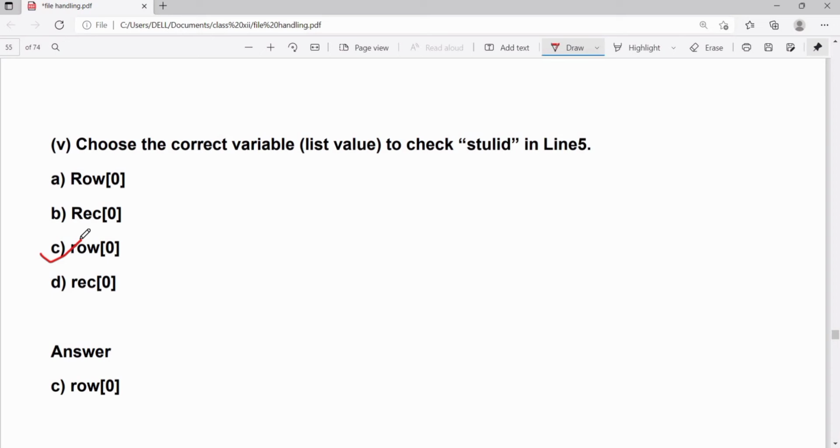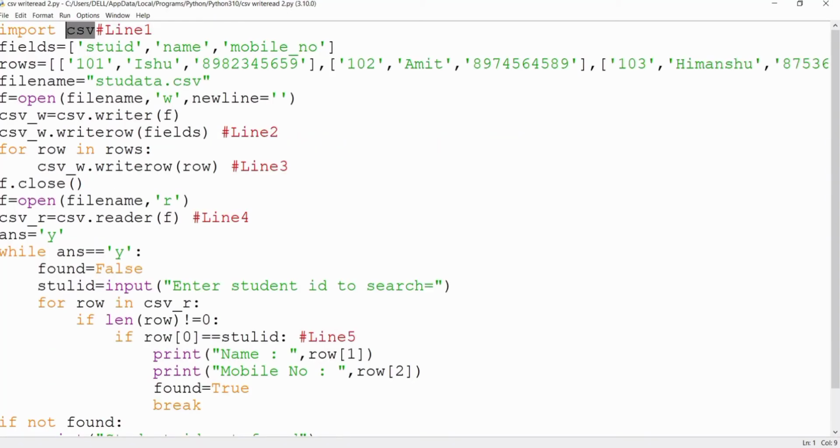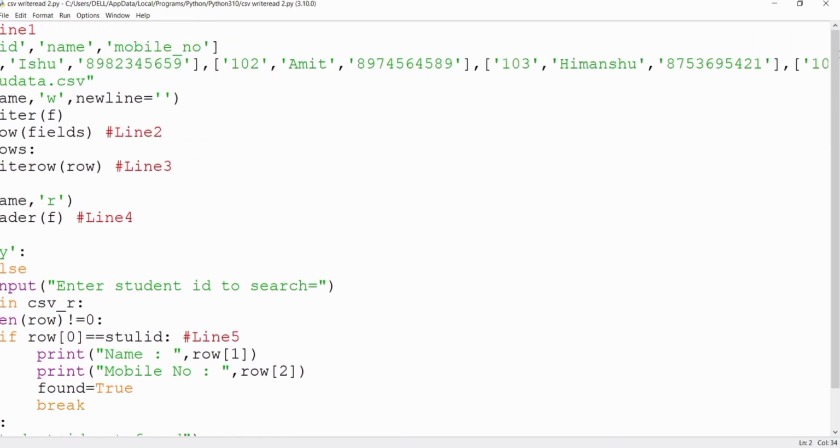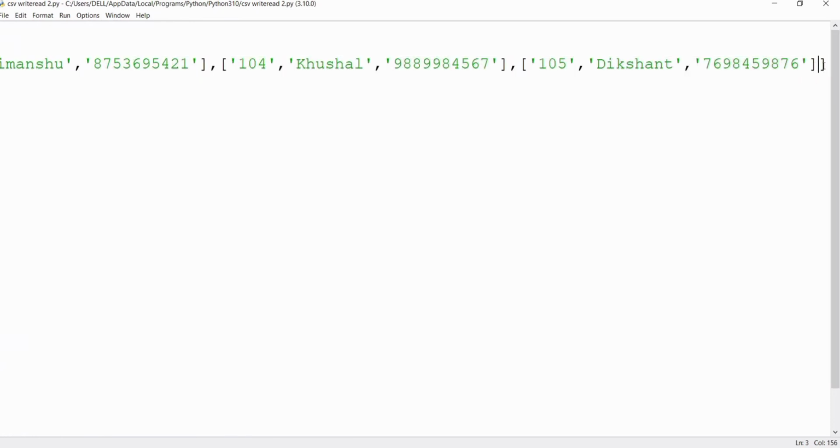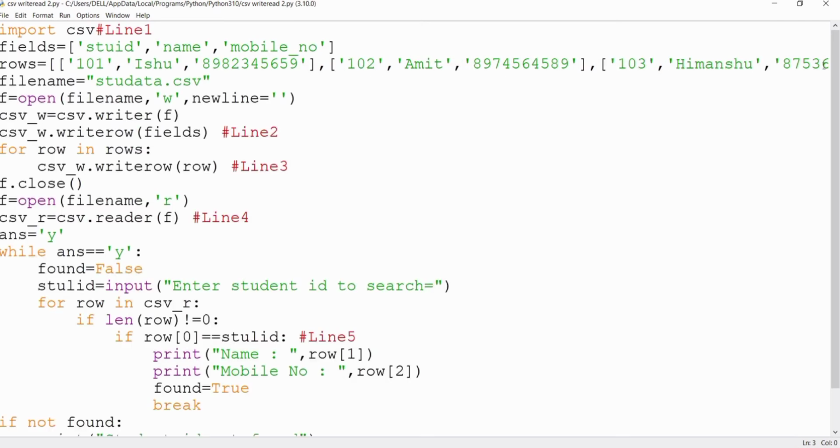Now we will discuss all these questions in Python itself. To work with CSV file, we have to import csv, which will be in small letters. For line 1, the answer will be csv. In fields list, we are having the title, and in rows, we are having the data.